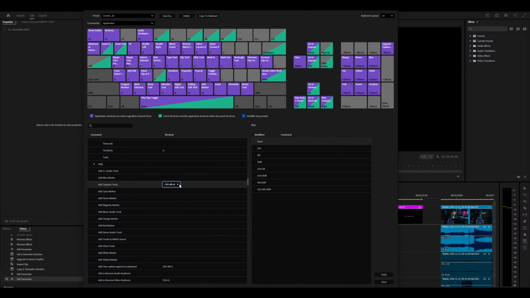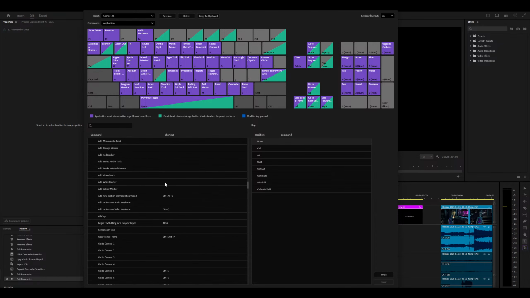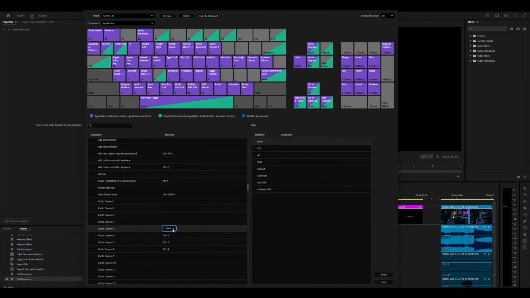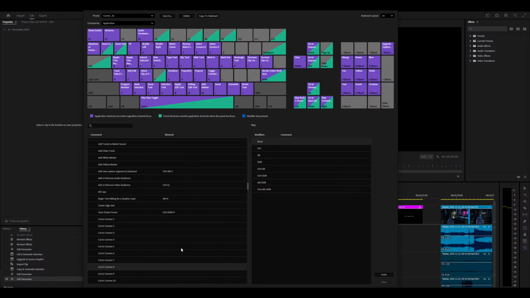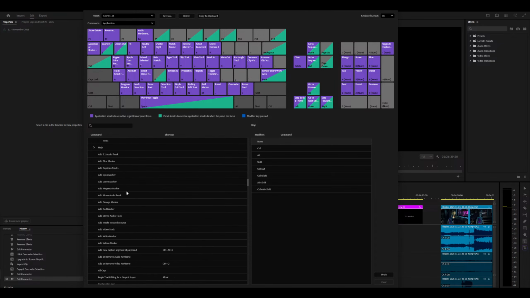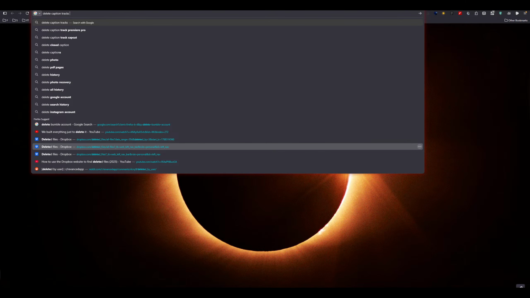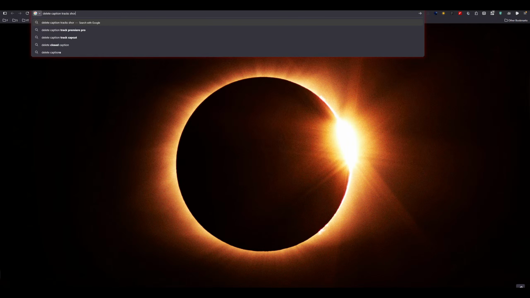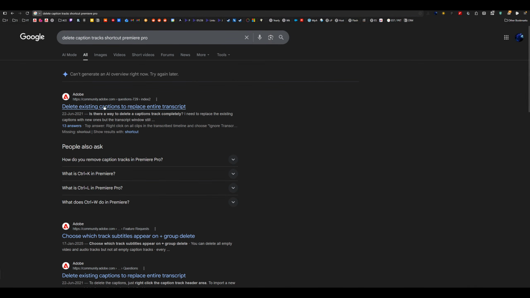Okay, add captions track. Nope, don't need it. I'm gonna use that keybind to delete caption tracks actually, if I can find that keybind. But I don't really need this. Cut to camera. I don't use multicam, at least not enough. So I need to find the one that was delete caption track. Is that even a shortcut? Delete caption tracks. Shortcut here. Pro. Okay.